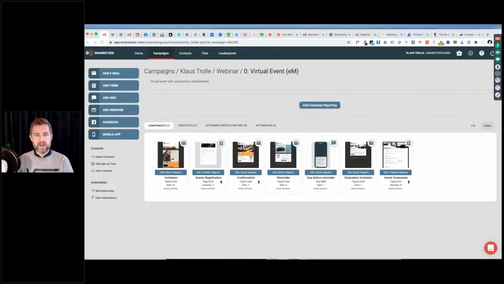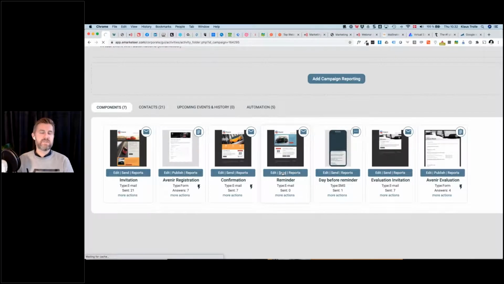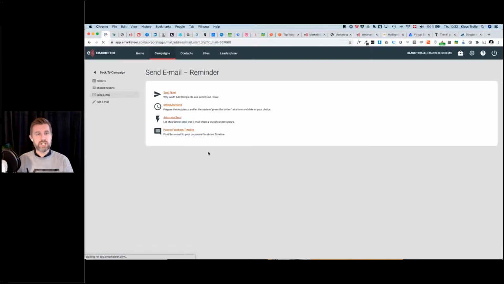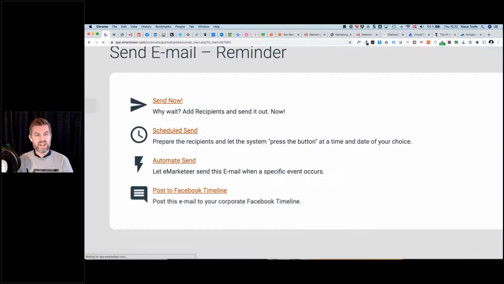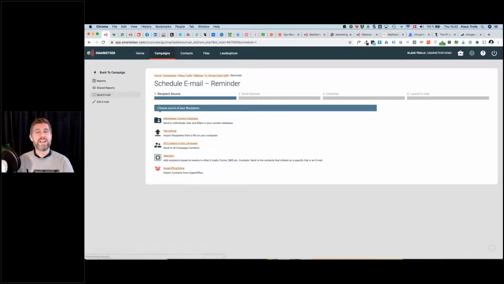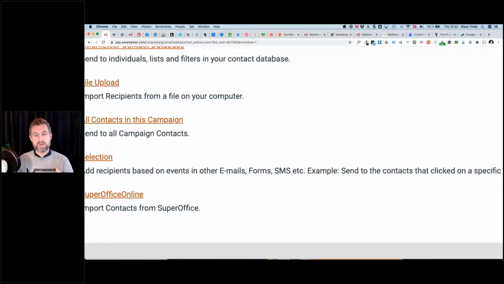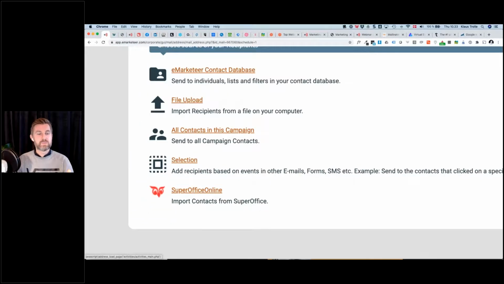So I'm going to choose the reminder. I'm going to choose send. And then instead of sending it right away, I will choose the scheduled send option. You can see my send options: send now, schedule, automate. I'm going to choose schedule, and then I get to choose which participants should be getting my reminder. Now, at this point, I don't know, right? Because I don't know who has been invited, and I don't know who has registered. So I'm going to do a selection. In a selection, you can add recipients based on events in emails, forms, and so on. And this is what I'm going to build up.